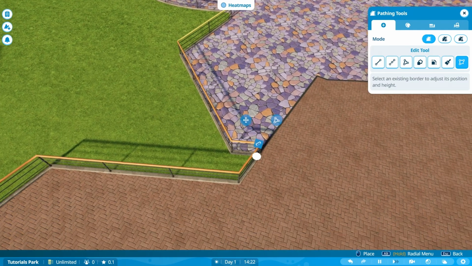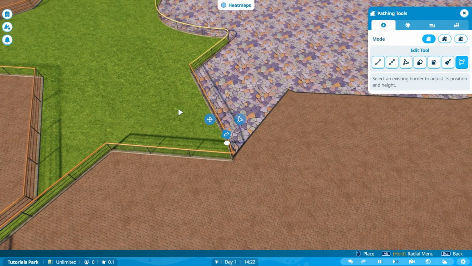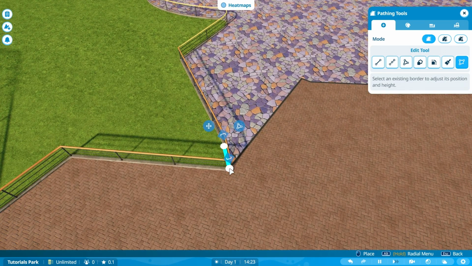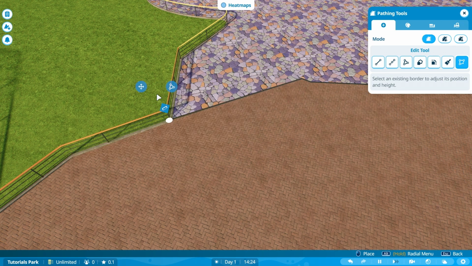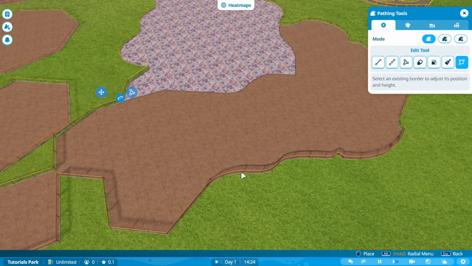You have this little corner. You can fix it very easily by dragging this point outwards. And voila. You can also take this point like this and move it to round out this corner. You will see a preview of this, and like this. So the edit tool is really helpful.